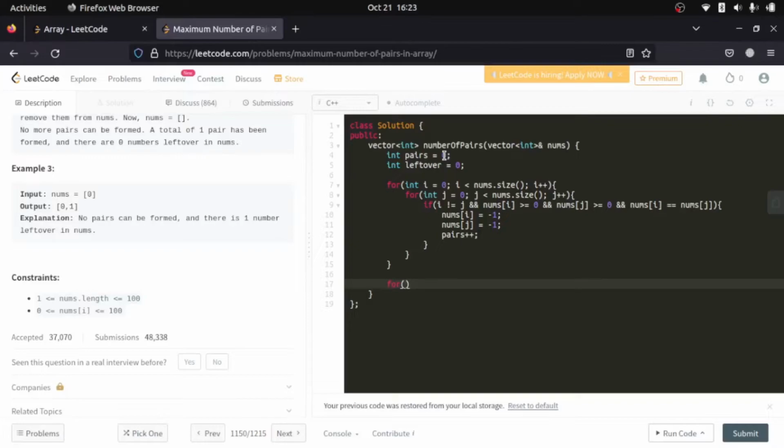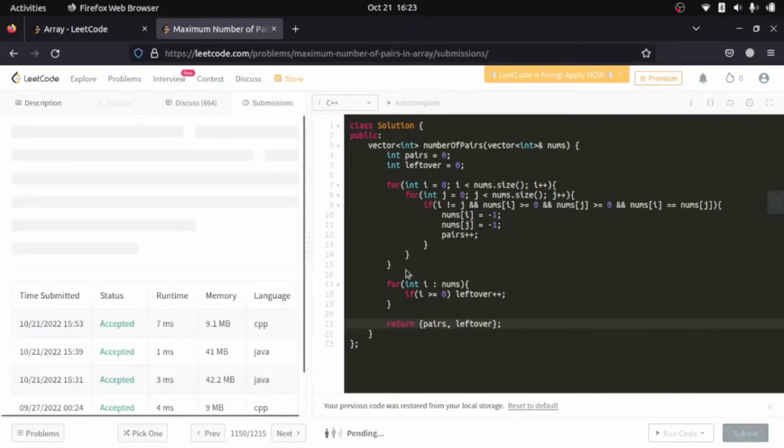After this, our next step is to find the leftover. So what we'll do is, for int i in nums, if i is greater than or equal to 0, leftover will increment. At the end, we'll simply return our pairs and leftover. Our code is done. Let me submit this.